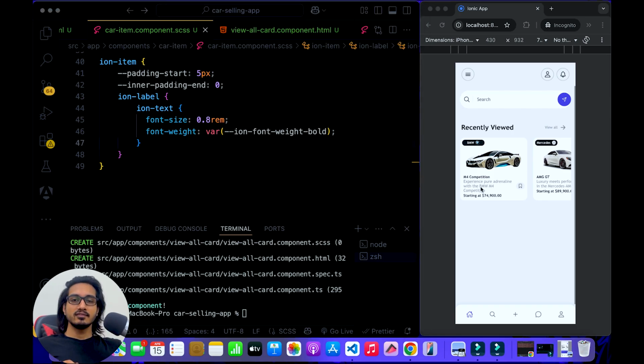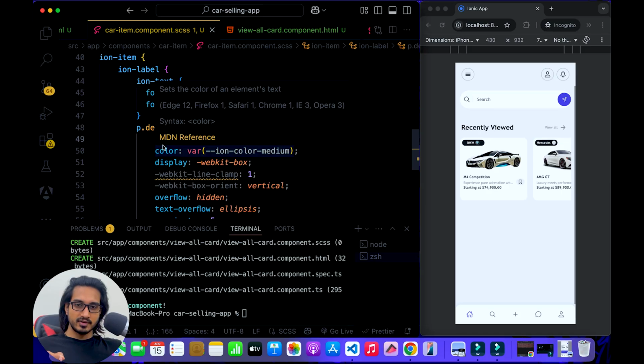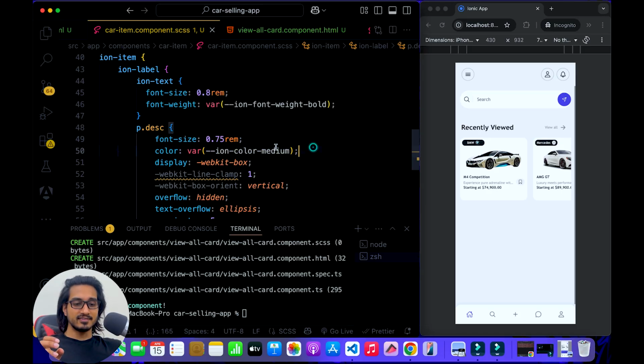This is the part, description part, and I'm going to fix that to one line. You can change it to two lines also if you want to, but I want to fix it to one line only. And for that, within the iron label, I will have my p tag where there is a class called DESC in which I'm going to pass this particular design. Font size 0.75 rem, little smaller. Then I pass the color to be medium so that it is slightly faded color.